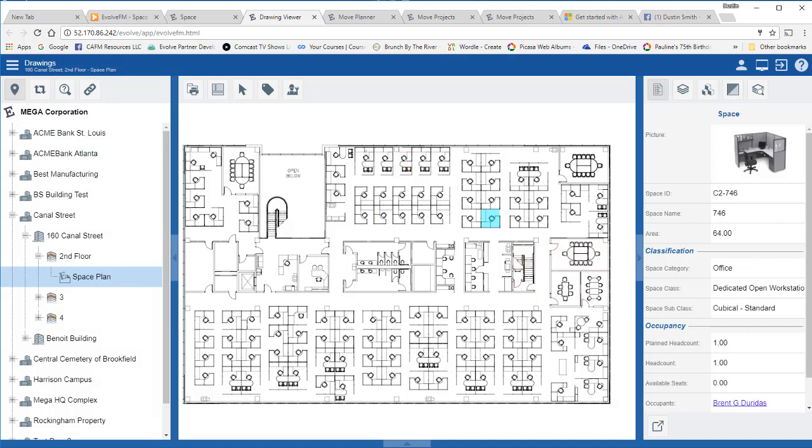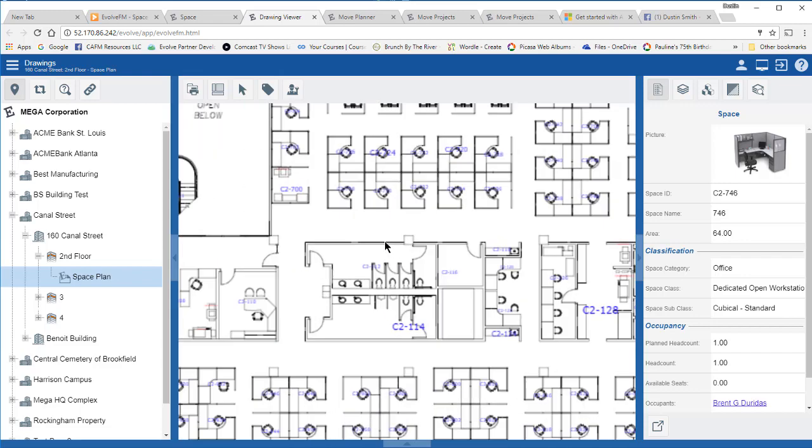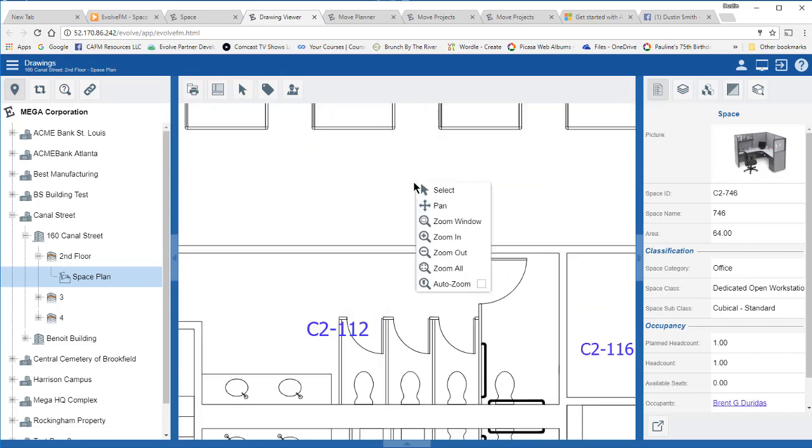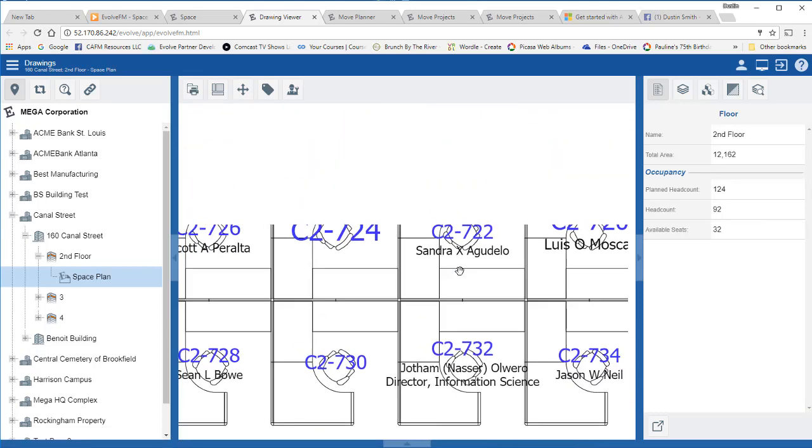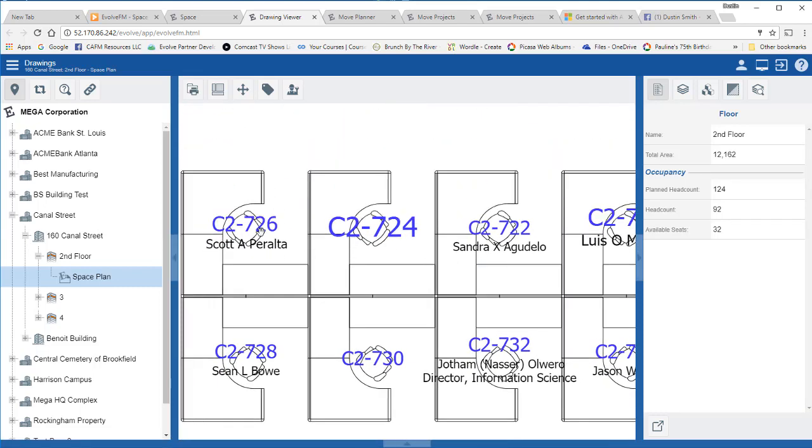Up here on the bar, we have some things we can do. I can move people in and out, and I'll show you that in a minute. I can search for drawings and people and assets and things like that. I have the ability here to do things like turn labels on, so that if I come over here and say turn labels on, what will happen is information that's in the database will show here. As I roll my mouse in here and click the pan button, I can drag around, and I've got a label here that shows me the space number and the occupant or occupants.